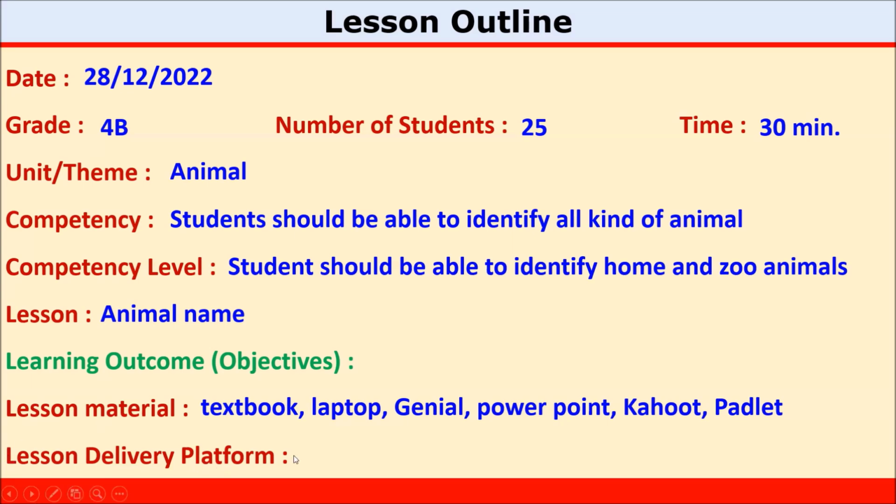Then the lesson delivery platform, Zoom. If you are using another platform, for example MS Teams or Google Meet, then mention that platform here. Is that part clear?